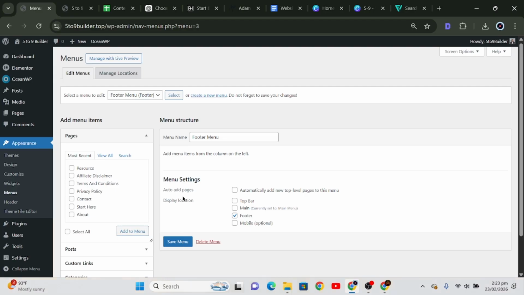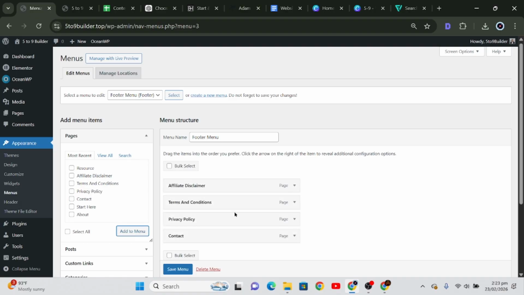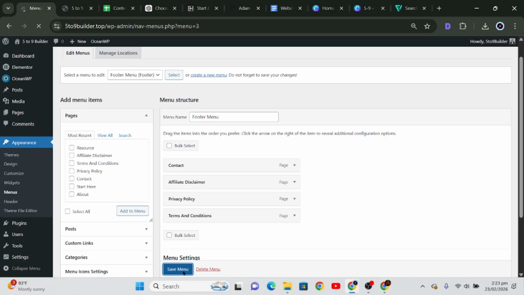Now after that, you have to add whatever you want to appear on the footer side. So we are going to select affiliate, terms and conditions, privacy policy, and the contact us page, and that's it. So we add that to the menu. We will put the contact first, and then affiliate, and then privacy before the terms and conditions. Then we save that.